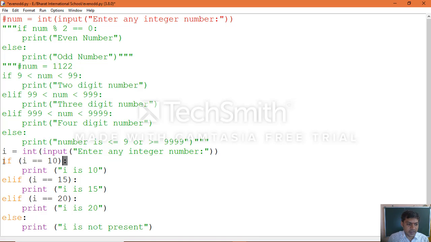This complete line, which we call the if condition header, is followed by a colon, then a block of statements which you want to execute for that particular condition. If I equal to 10, then print I is 10, which you can specify the I value also here. Same way, if I equal to 15, then you can say I is 15. Same way, we can say I equal to 20, then print I is 20.